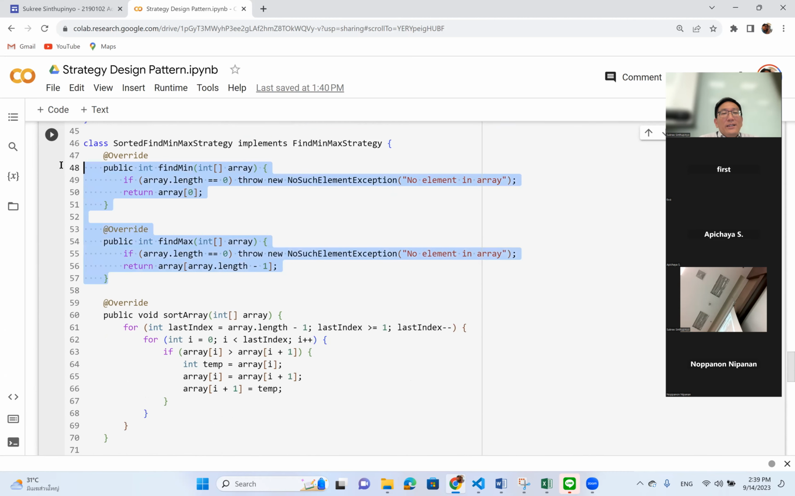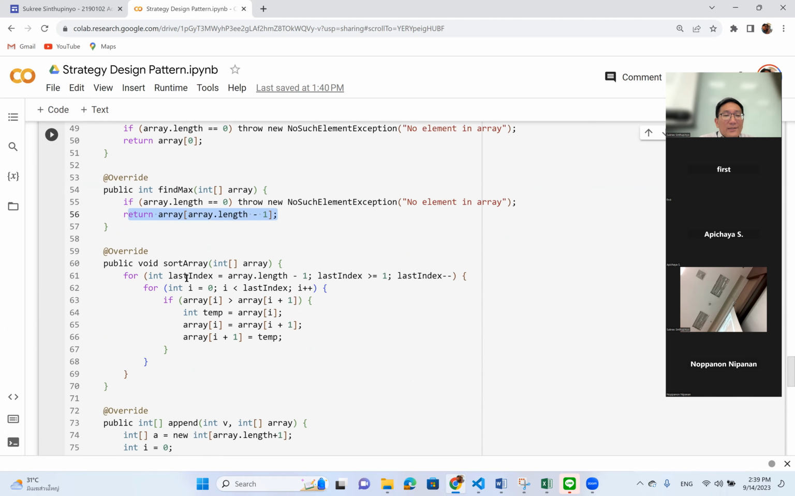But for the sorted one, you can see that find min and find max is very easy. If array.length is greater than 0, just return array[0]. This one returns array[array.length - 1]. This is the last element in find max.